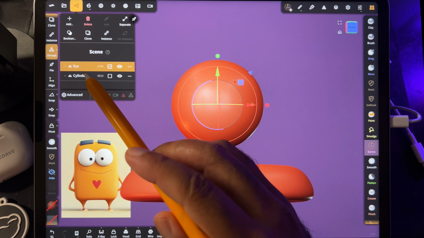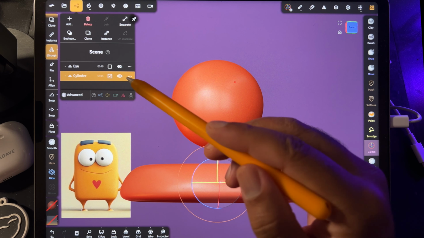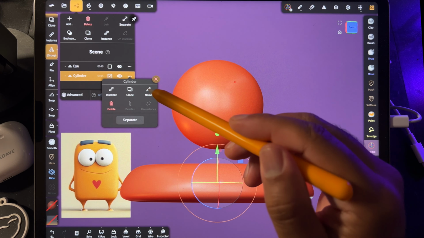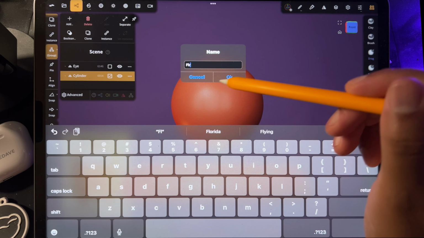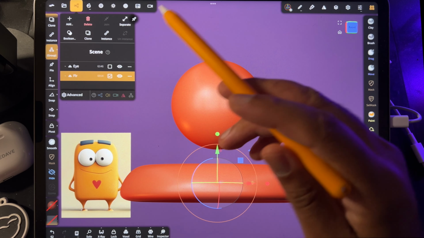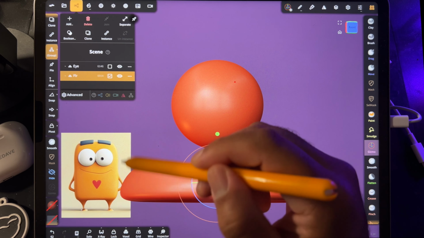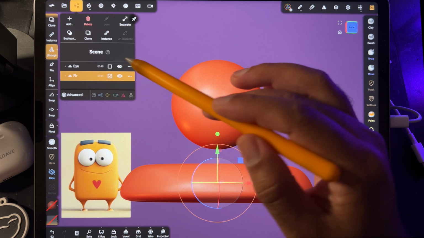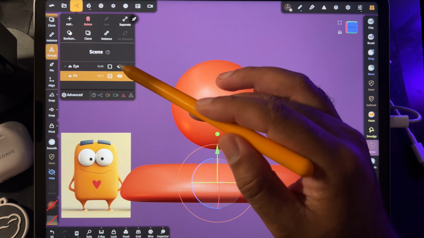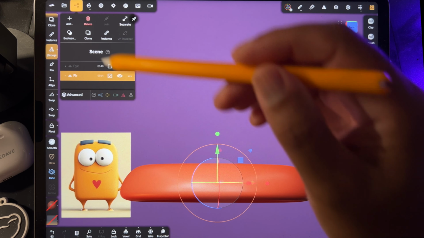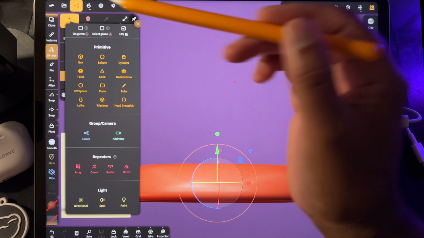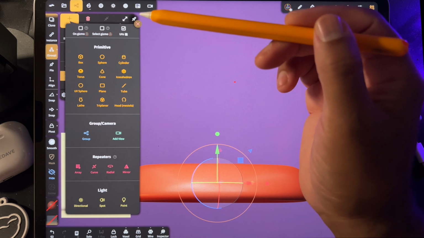Okay, so now we have our cylinder, which is our floor, so let's rename it. I'll just put FLR. We can also hide the eye since we don't need it now. Let's start with the body. So let's just tap this little eye. Okay, so let's add a box.